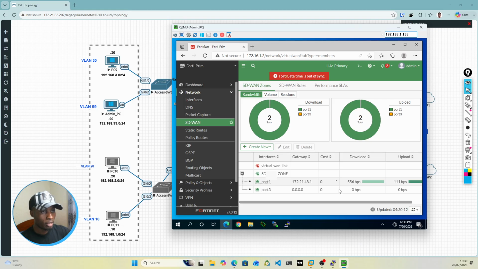But here you can optimize it more by first of all setting up your performance SLAs and equally your SD-WAN rules. The performance SLAs just have to do with the criteria by which you want to check what particular parameters are being used to ensure that one interface is up or down. And if that parameter is used, then at the level of your rules, you can set things up as well. These are not firewall policies, but they work in line with firewall policies as well.